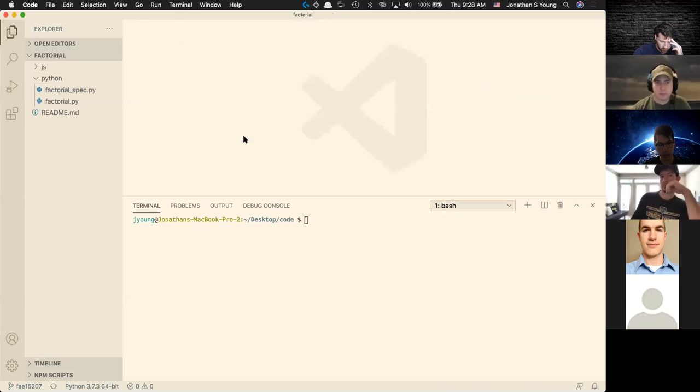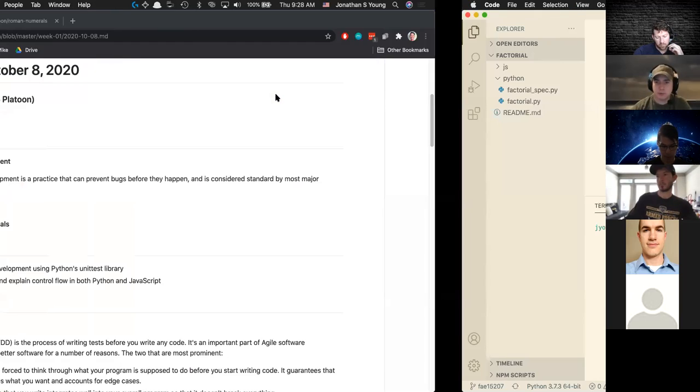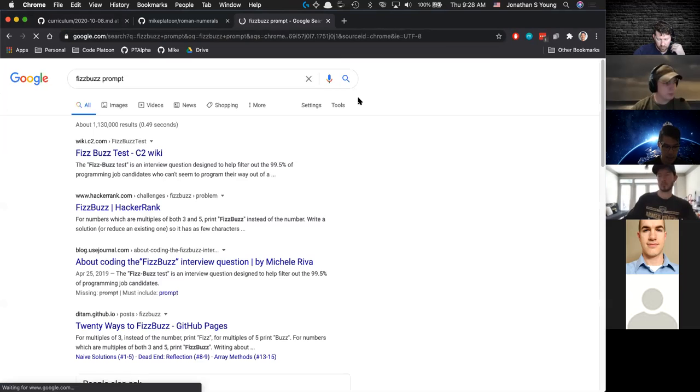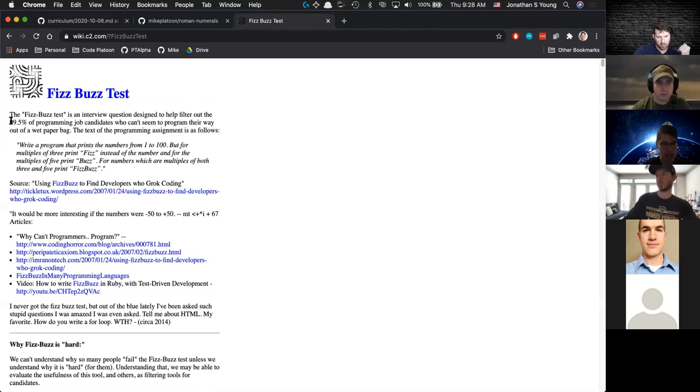So to do that, we're going to do a challenge called Fizzbuzz. According to a website, let me just check what's the exact number, Fizzbuzz prompt. Okay, so according to this website, it helps filter out 99.5% of programming job candidates. I don't know how accurate this actually is, but seeing as there are a lot of web development and software engineering jobs out there, it probably does. Let's read through this problem together.